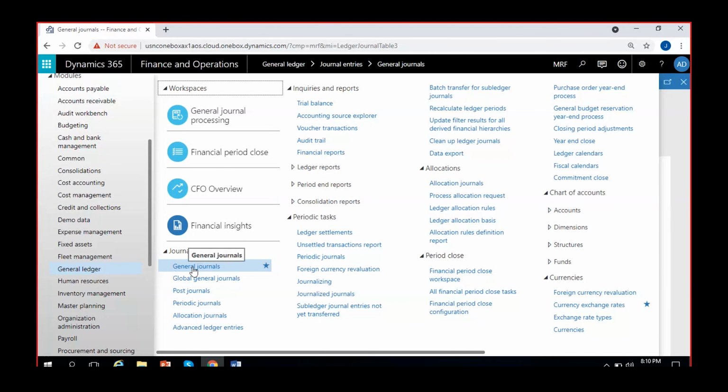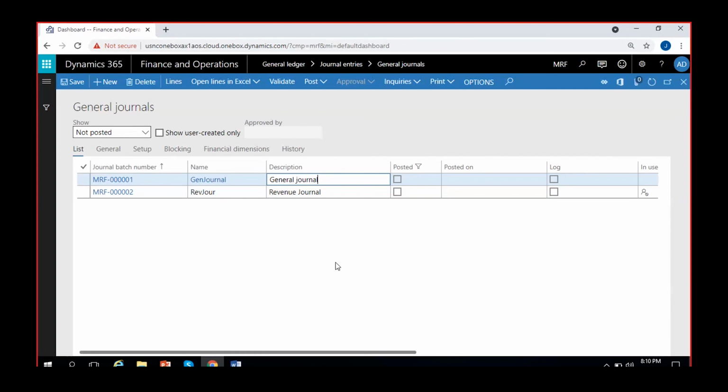So once I click on general journals, I'll be in the journals page. Yesterday we created two journals, right? Using journal we have created one, and revenue journal we have created one. So we already have certain transactions within it. We'll see that later. We will post these two journals later, but for now I'll create a new journal.